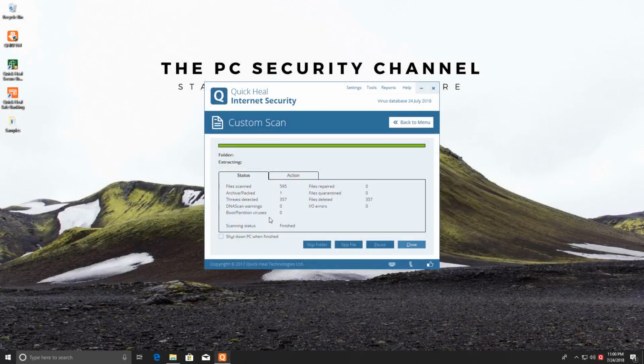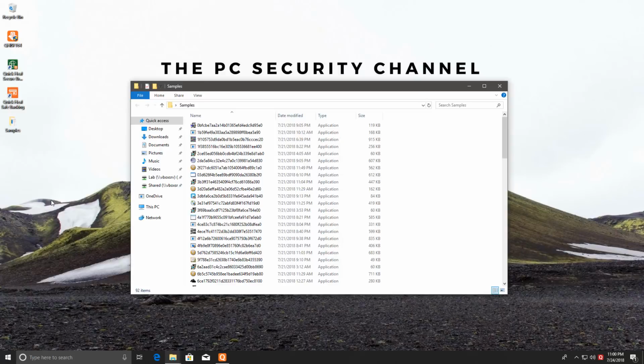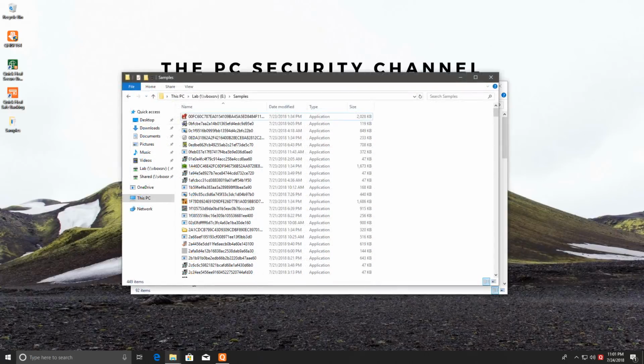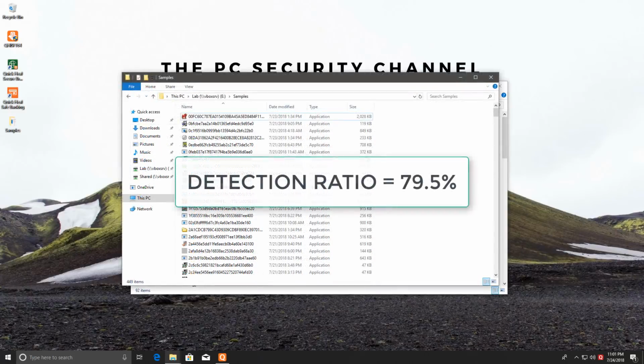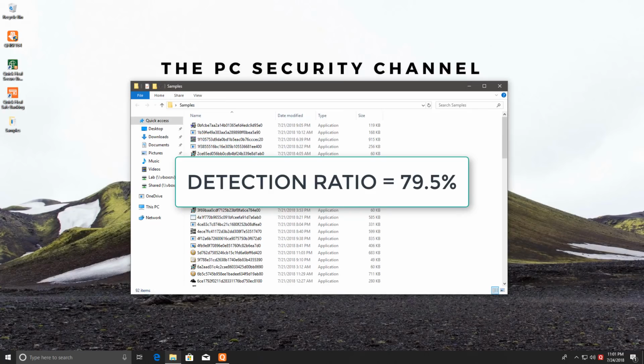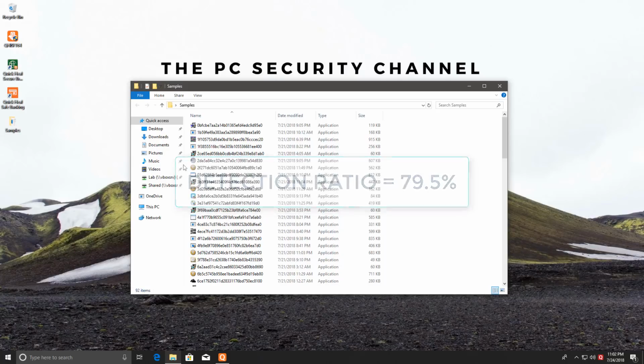The scan is finally finished, and we can check how many items we have left in the folder. 92, which gives us a detection ratio of 79.5%. These files are kind of new. Most of them should be less than a week old, but still, I would strongly recommend that you check out some of the other tests I've done recently, and you might find that there are a lot of products that would do better. But anyway, detection is not the end game.